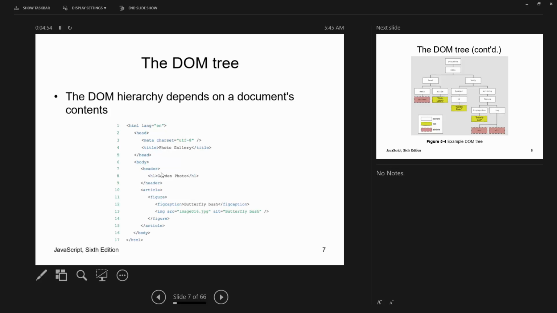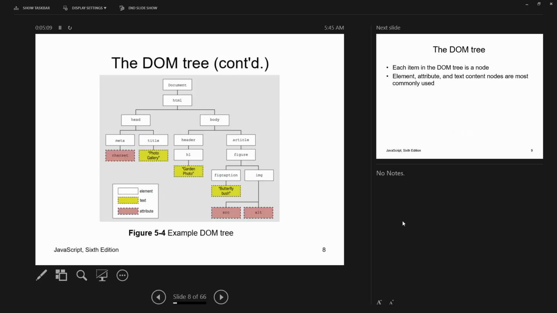So if we had a web page that looked like this, in your body you've got a header, and the header has an H1 tag in it. Then you've got an article tag, and right now, all it has in it is a figure. It doesn't look like much, but this is the document object model, or the DOM tree, that's been built from that. The document object is at the top, but kind of the root, so to speak, is HTML. HTML has two direct descendants. A head, which has a meta tag and a title tag. The meta tag has a charset attribute. The title tag is Photo Gallery. And you'll notice the title, that's text.